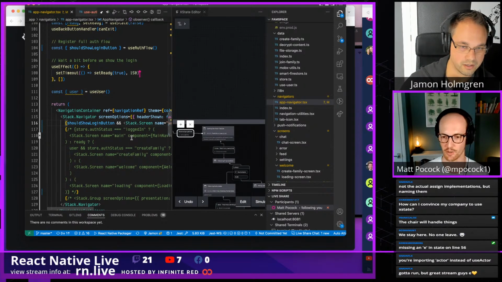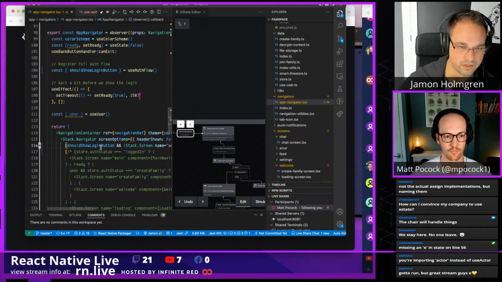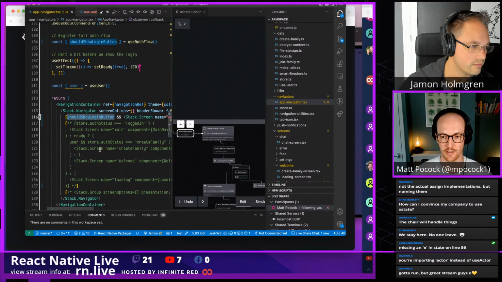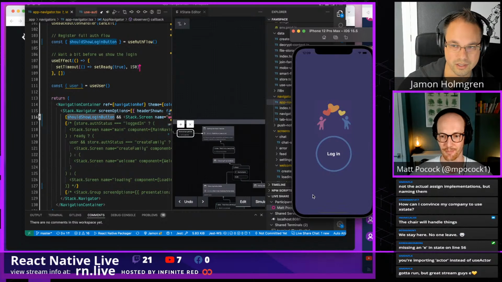Should show login button. I believe that will also work. Does false cause problems? I don't remember. Sometimes false can. No, it doesn't. It's strings that cause problems, I think. Yeah. Okay. Empty strings. React Native sometimes has some issues with weird stuff like that. Okay, we're at the login screen, so it is showing that.